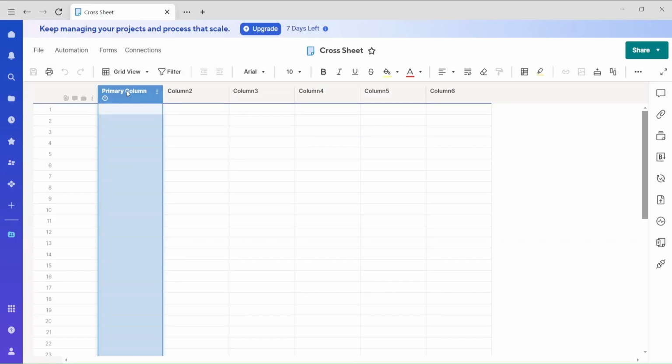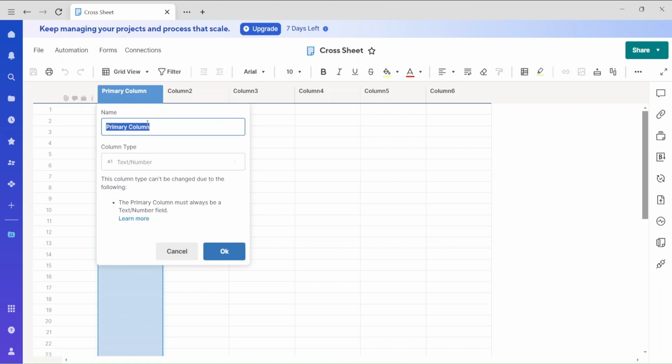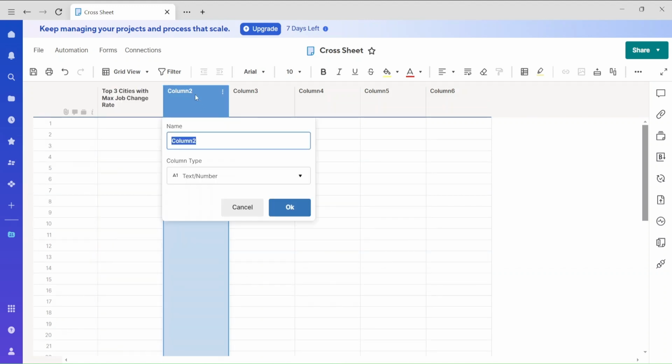Let's say I want to rename this column. Let's say, top 3 cities with max job change rate. And just copying the end part of it, press okay, and the second column is going to be the top 3 max job change rate.